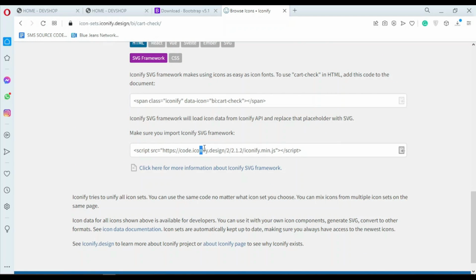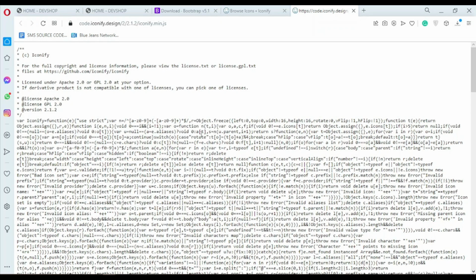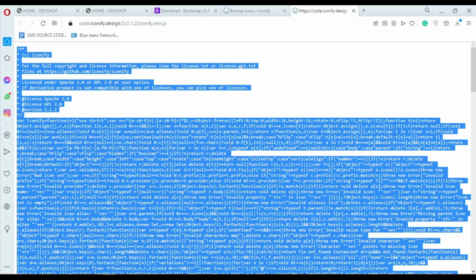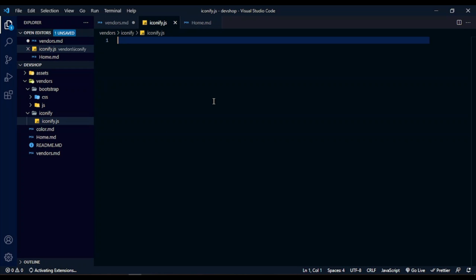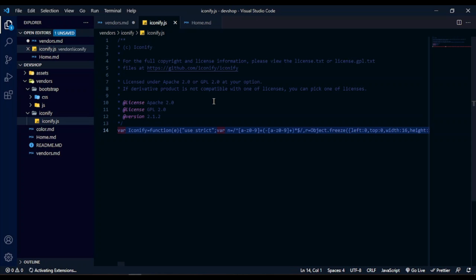We are actually trying to get this link right here because we want everything to be able to work offline. I'm going to go to the web address. This is the source code for the Iconify. I'm going to Ctrl A, C. Then inside this folder, I'm going to make another file, say iconify.js. Then we can paste the source code.